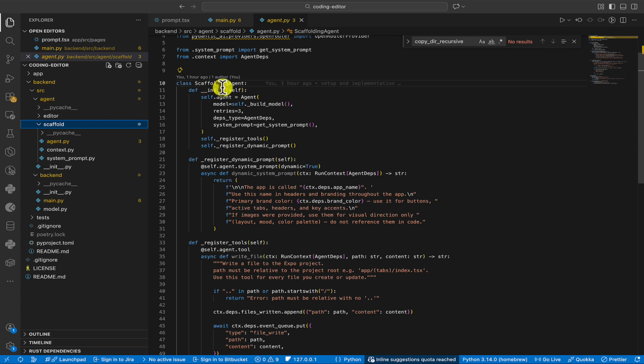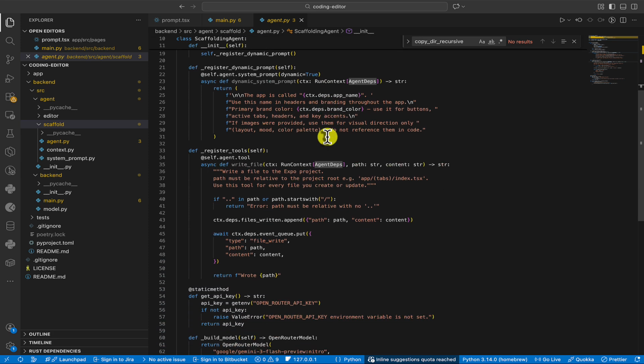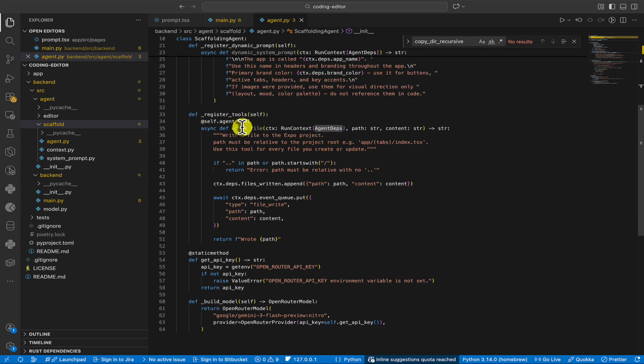So inside the scaffold agent, you can see it's a class. And in here, I'm setting up the agent instance from Pydantic. So you can see I pass in the agent dependencies, the dependency type. So the type should be of agent dependency, and then the system prompt. And then in here, I have the tool, which is the write file tool.